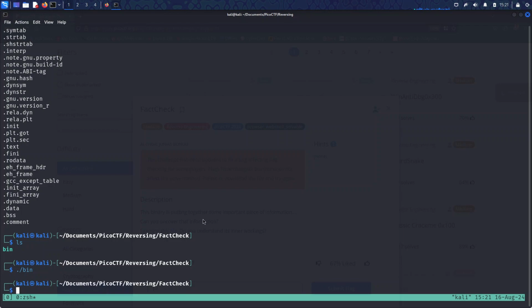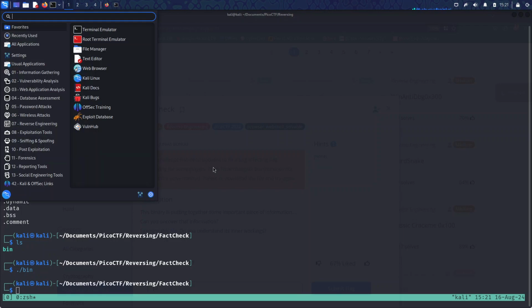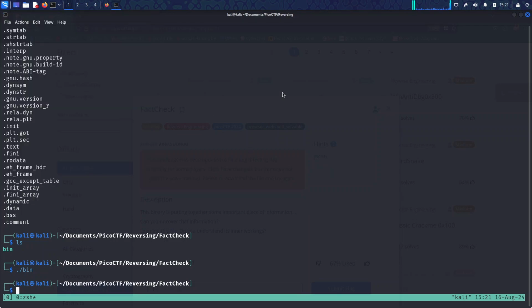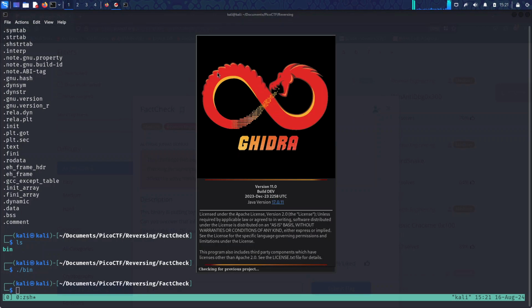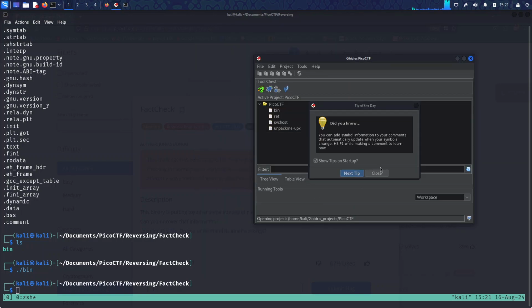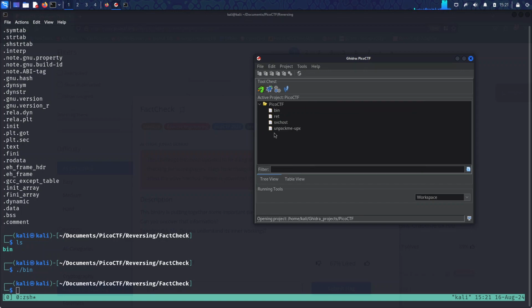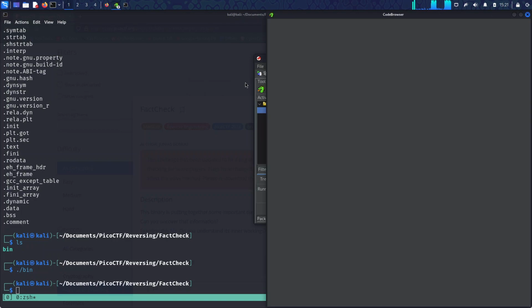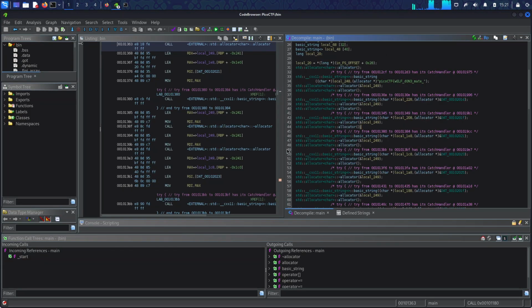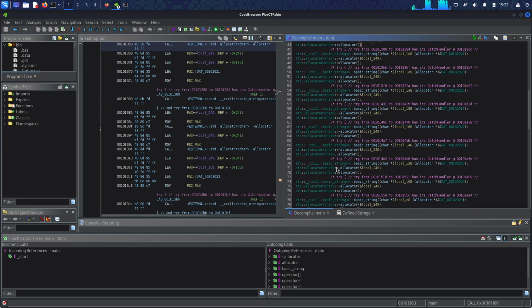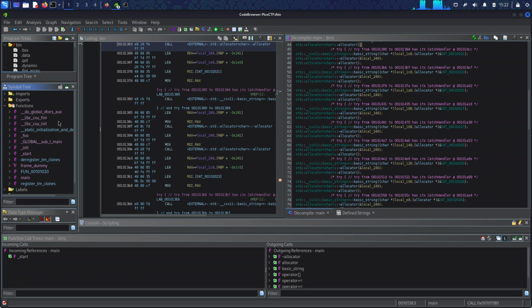So what we can do now is open this binary in Ghidra, which is a decompiler. If you are opening this file for the first time, then you need to first create a project and then import the binary. I've already done it, so I'll directly open it. Let's see what it does. So this is the main function. If you're not seeing this function over here, just go to the functions option here and go to this main function.